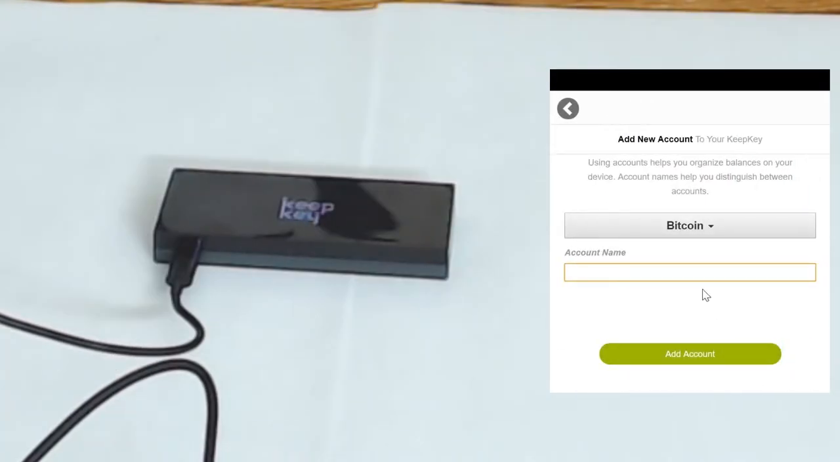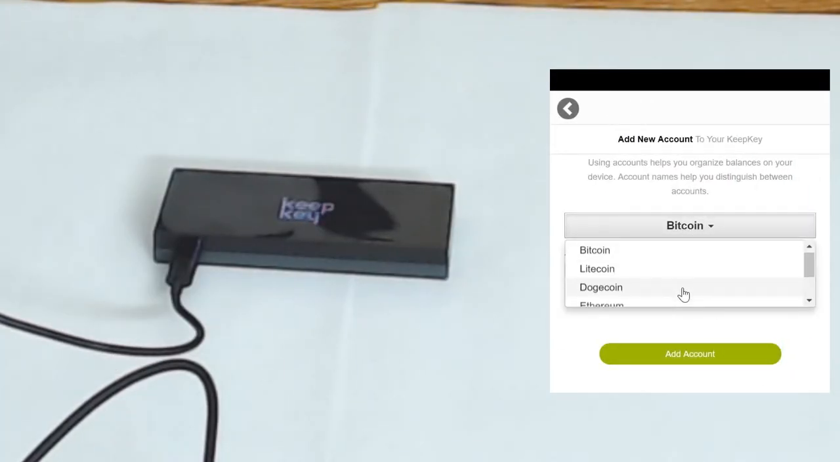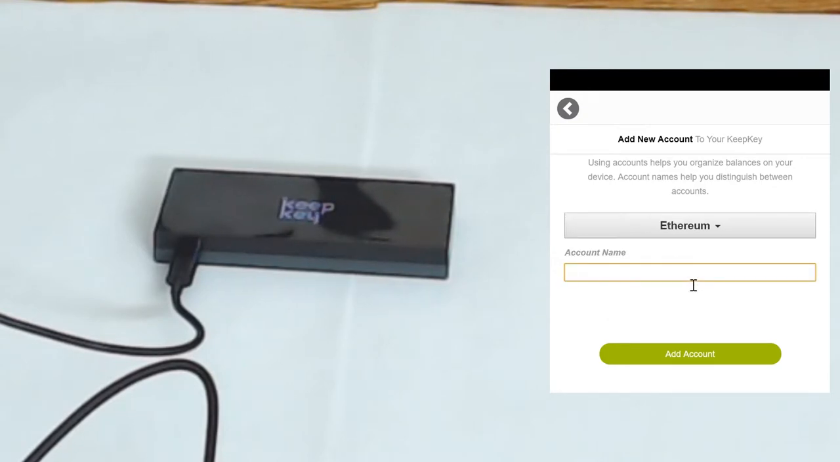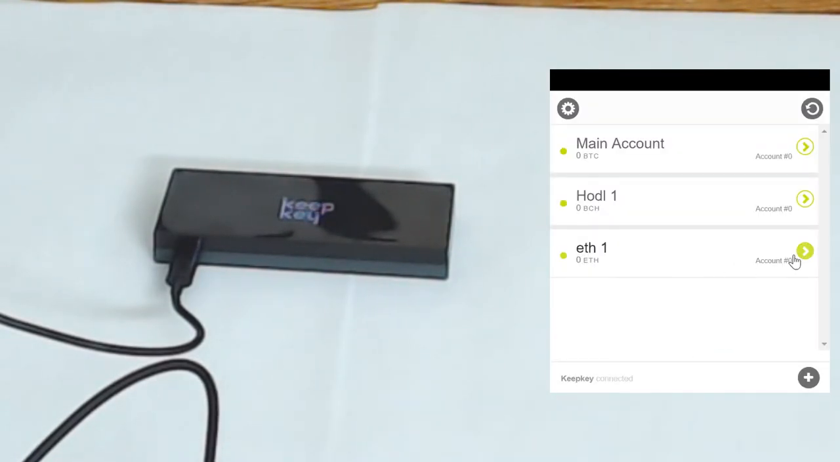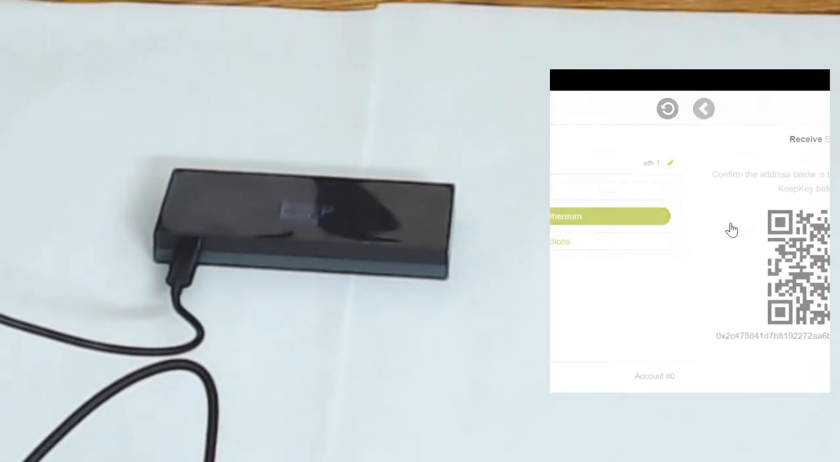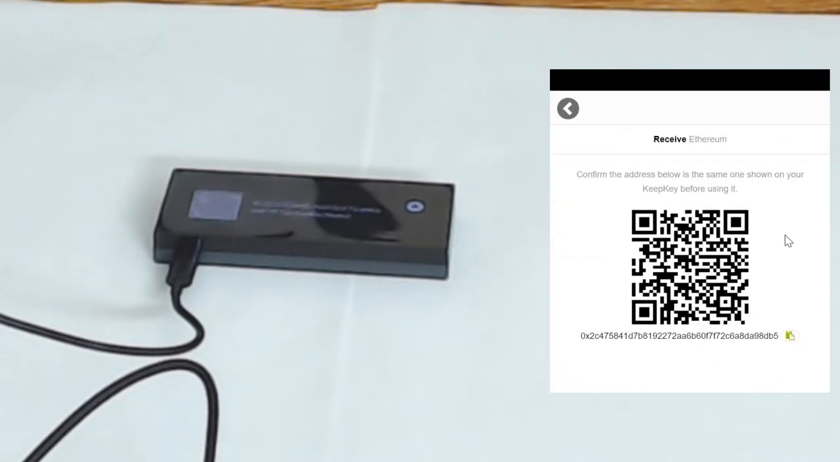Well, let's make an Ether address, Pedro. So now we go down and select Ethereum, give the account a name. So now all these different coins are tied to the same deterministic wallet type, which means if you wipe the device and recreate it and restore your seed, you'll get all your wallets back.